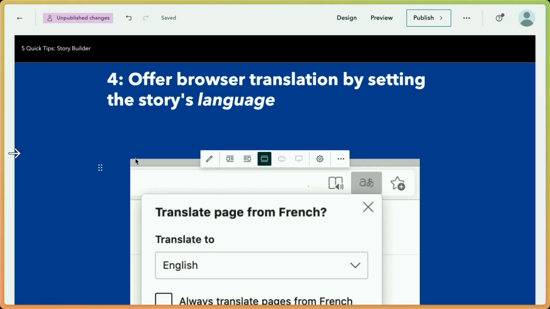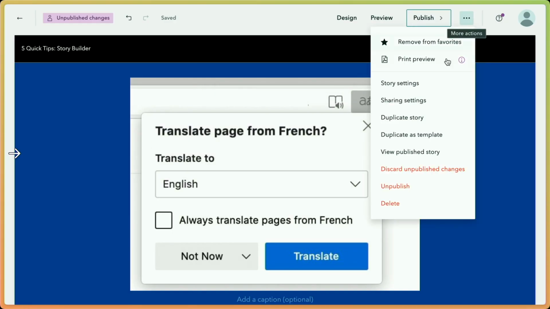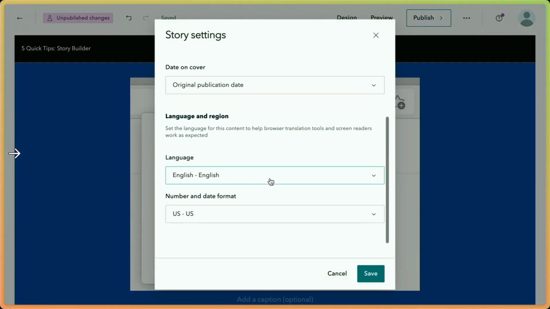Number 4, making sure your story is ready to be translated. Each story is available in one language right now, but you can set the story language on the item itself. So when a user comes in from a different language, oftentimes browsers will have automatic translation that they provide from the browser itself. If you set the language correctly, then they can have it pop up automatically. So that's done in the story settings. On this first display tab, scroll down and see language and regions. You can choose both your language as well as your date formatting and number formatting.